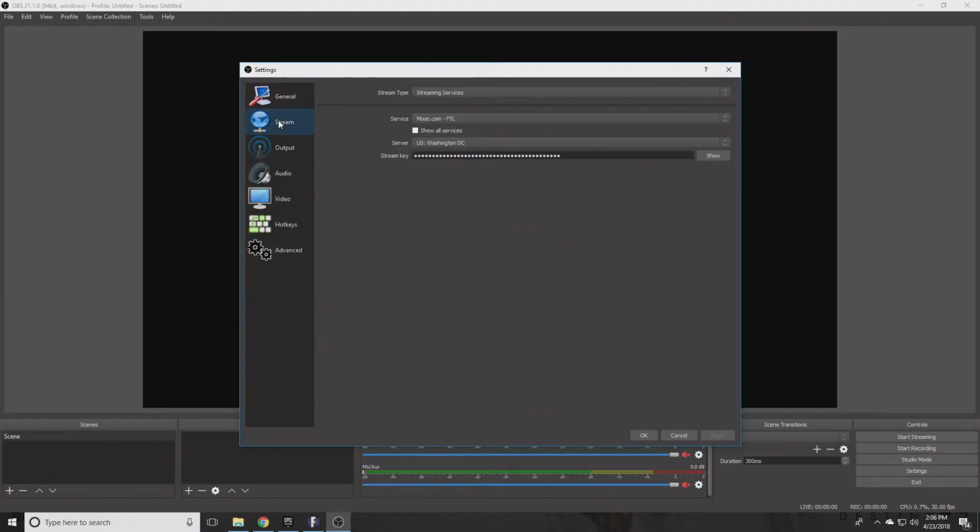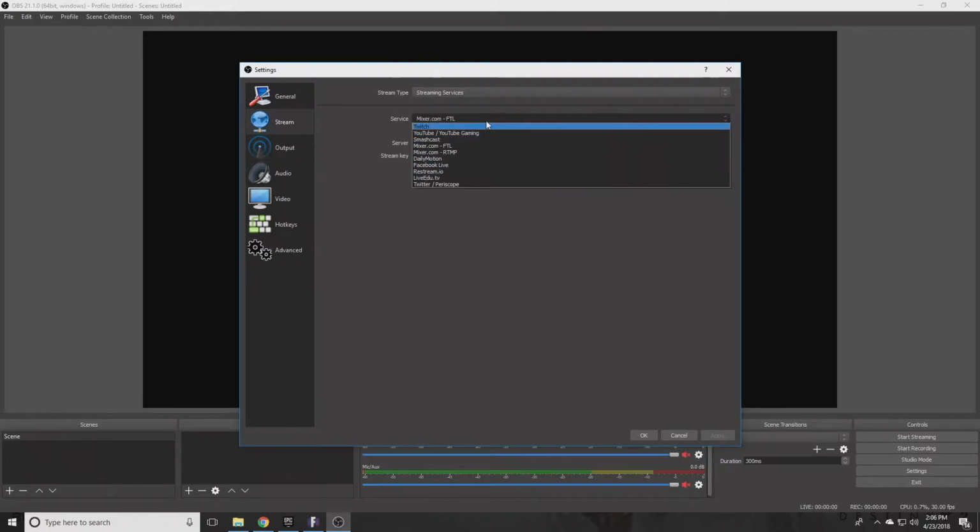The next tab is what they call the stream tab, and this is a very important tab. This should default to streaming services, but if it doesn't, make sure you are on streaming services. Then under service, you're going to have a few different options here. You're going to have Twitch, YouTube, Mixer. Mixer actually offers a couple.